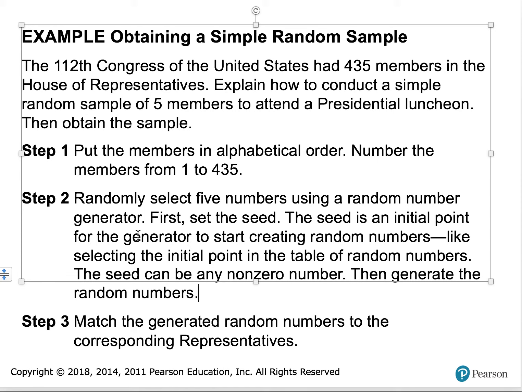So we're going to eventually do this on our calculators, but not right now. But you may need to explain this in your homework. So first, you will set the seed. The seed can be any non-zero number. Then generate the random numbers. Match the generated random numbers to the corresponding representatives. In other words, our calculator is going to tell us to pick the 3rd one, the 400th one, the 12th one, the 10th one, and we'll match those to our list.